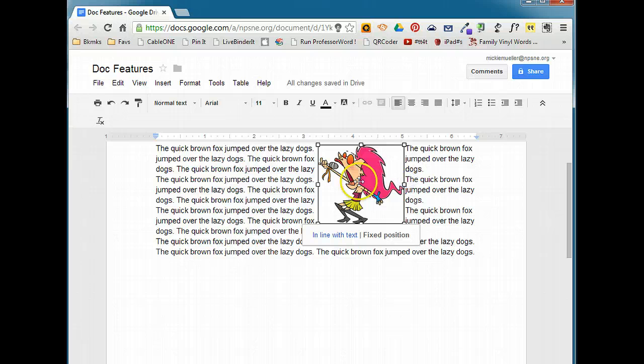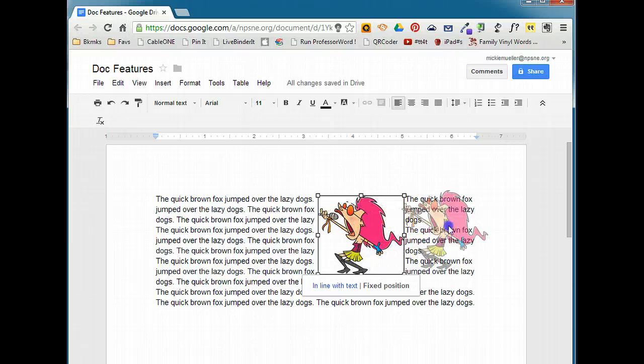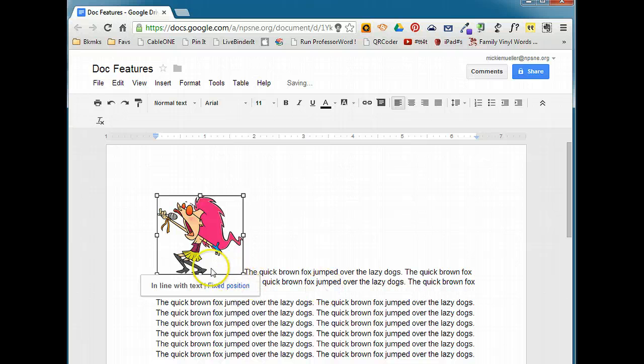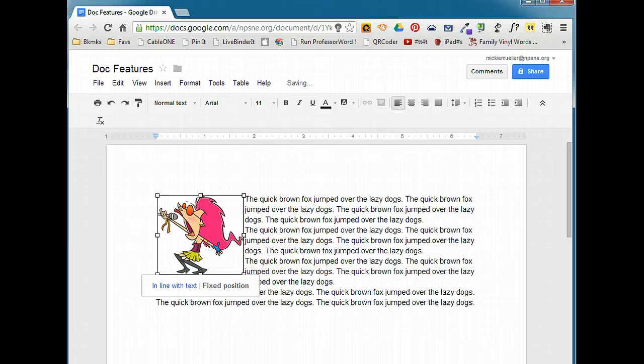Moving an image in a Google Doc is not quite so easy as it is in Microsoft Word, meaning that you can't just click on it and drag it wherever you want. So my advice to you when you're adding clip art or images to your Google Docs is to make sure that you put all of the text in where you want it, click your cursor where you want the image to go, or as close to it as possible, and then insert the image. So do all of your text work first, and then put the image into your Google Doc. So again, in line with text means that the image will line up with the bottom of the text. Fixed position means that the text will wrap around the image.